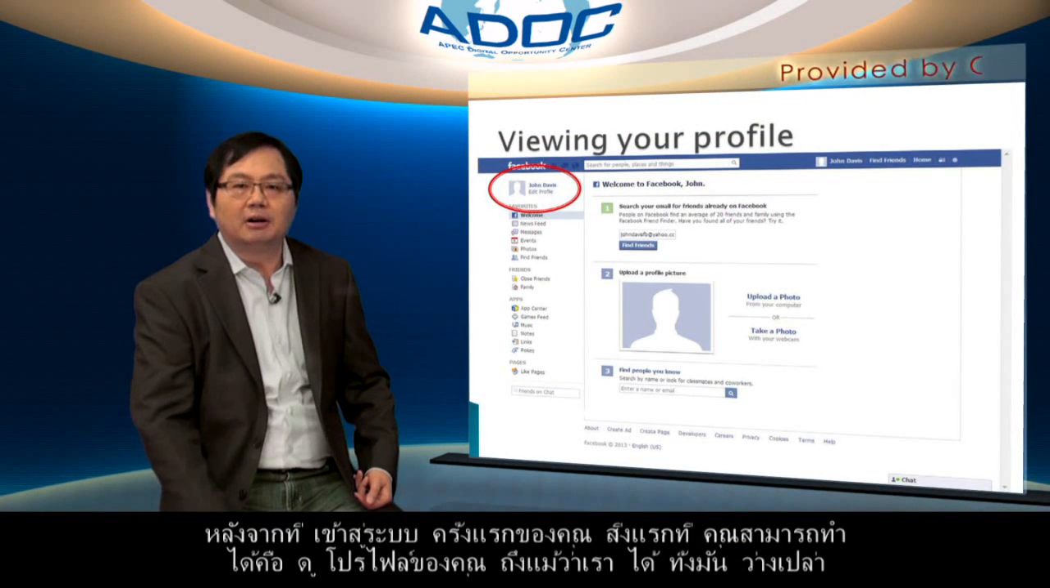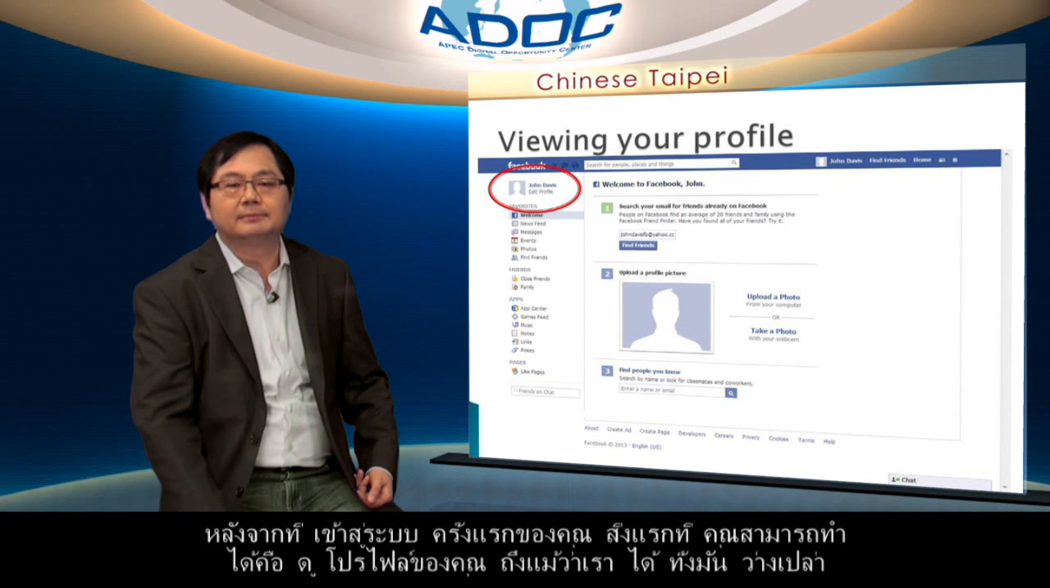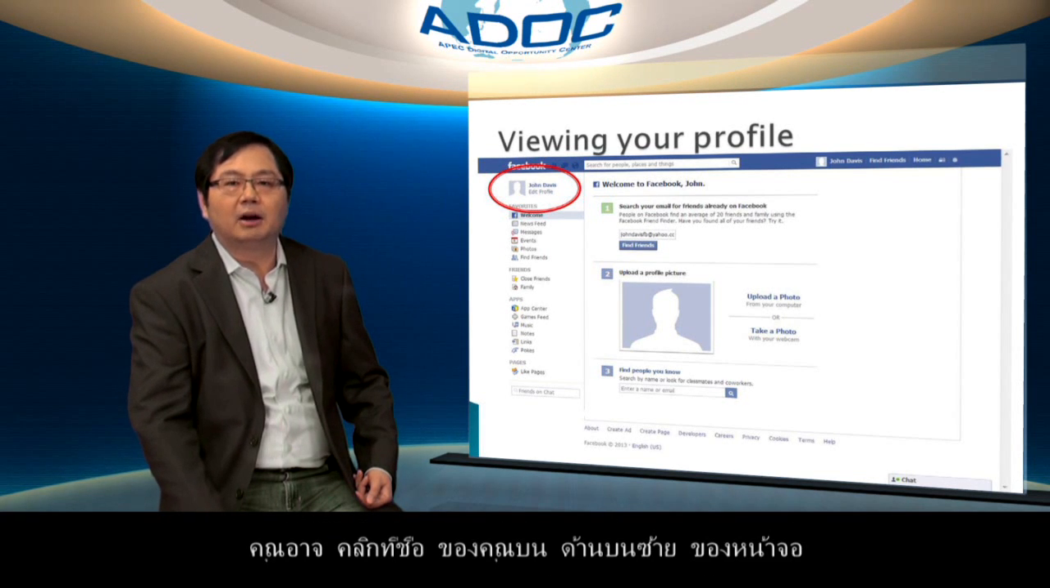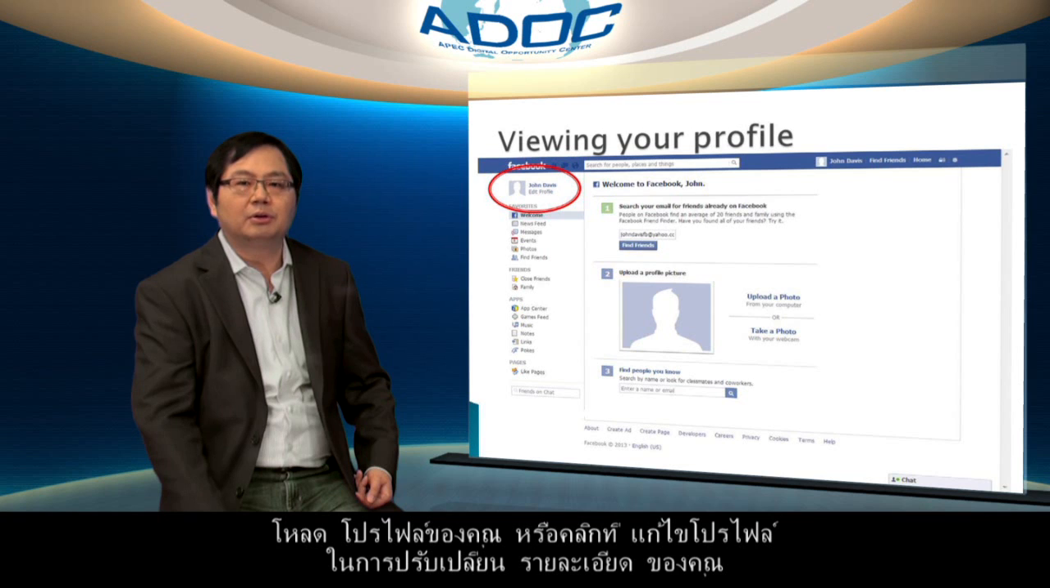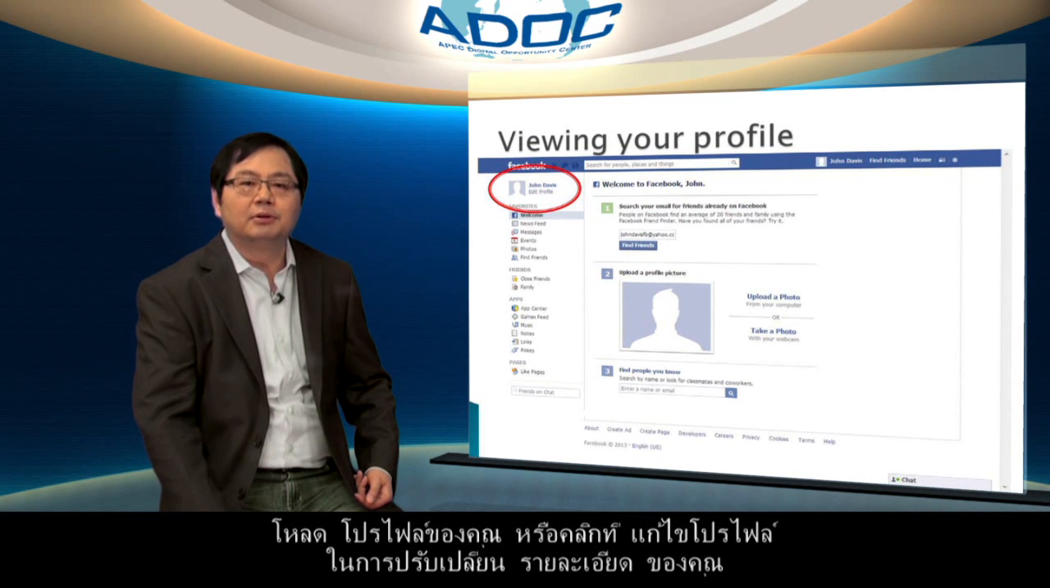After your first login, the first thing you can do is to view your profile. Although we have left it blank, you may click on your name on the upper left of the screen to load your profile, or click on Edit Profile to modify your details.